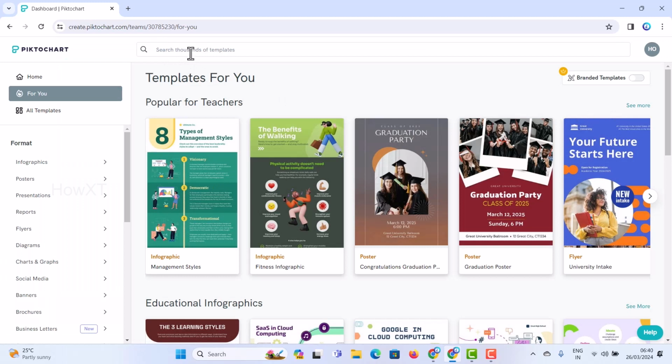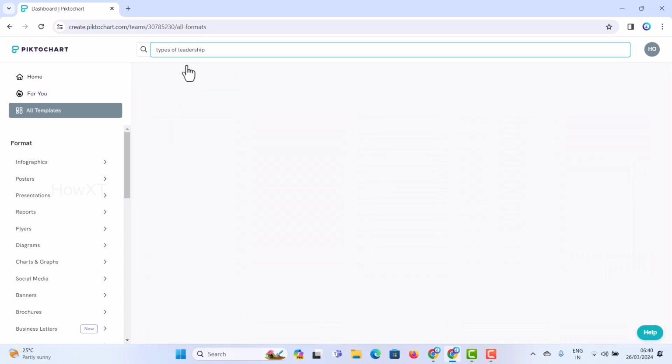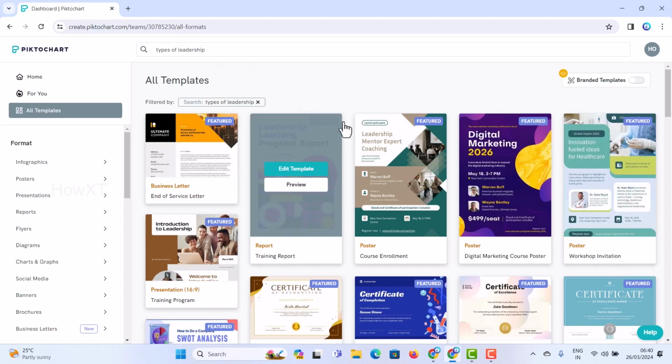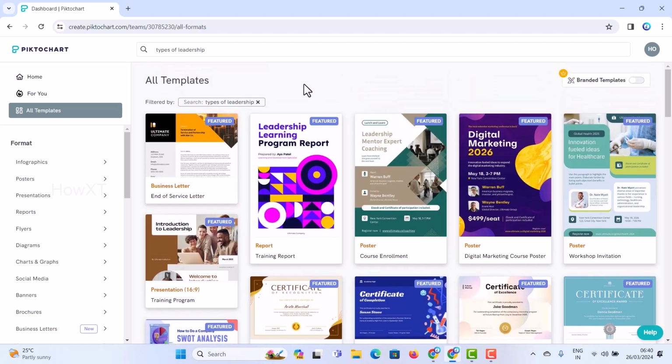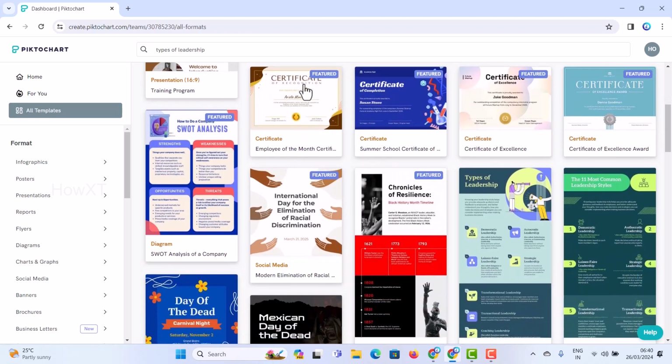Now I want to generate something new. I just type types of leadership for my school project. So I search types of leadership infographics. Once I type in the box, different types of leadership formats will be displayed over here. Using this option, I can click and open one, and I can see that infographic method.